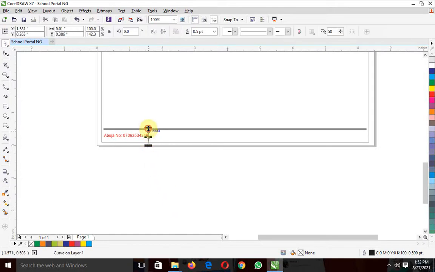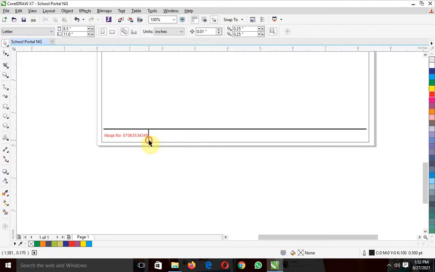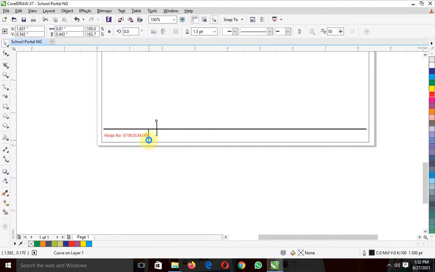Okay, so take it up. It's not thick enough. Change it to 1.5. Oh, it's thick. So duplicate this one, two again. So you can have one here for Lagos branch. Click on it, click on it. You can have another one here. So let's see how it makes sense.